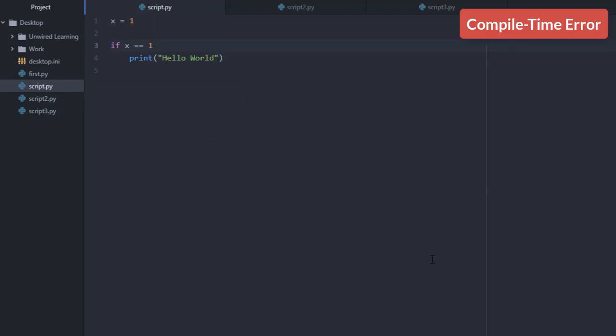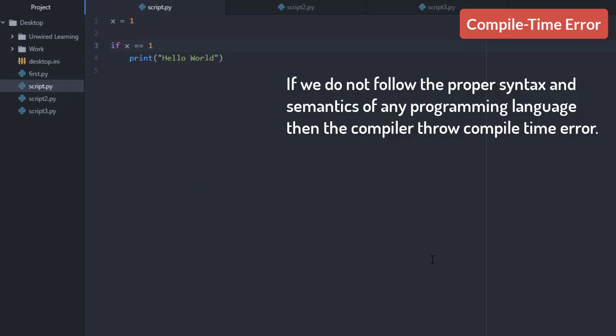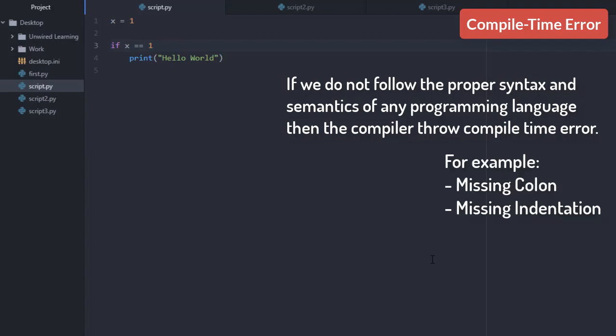Now let us talk about compile time error. These are syntactical errors found in our code, due to which the program fails to compile. For example, if we forget a colon or we forget an indentation for our if, while, for or any function, we are going to get a compile time error. Python detects these things. And if you are using an IDE, then you don't have to worry much, but there are chances that you forget the colon or the indentation.